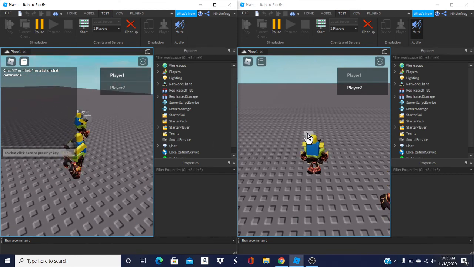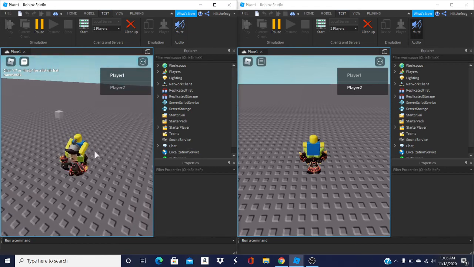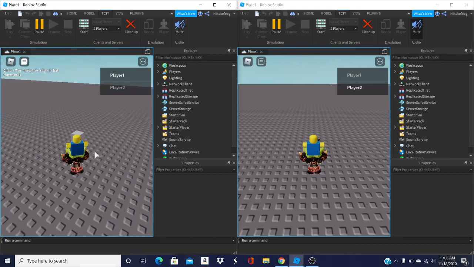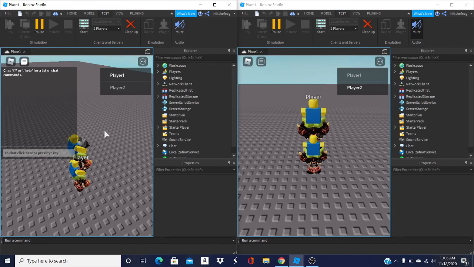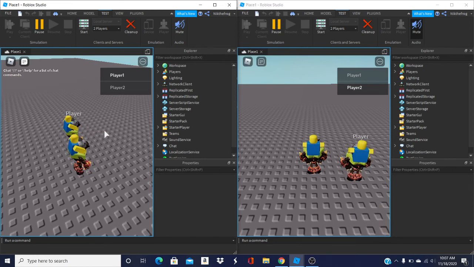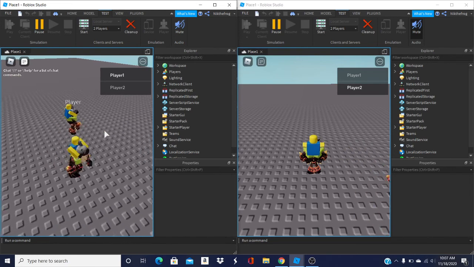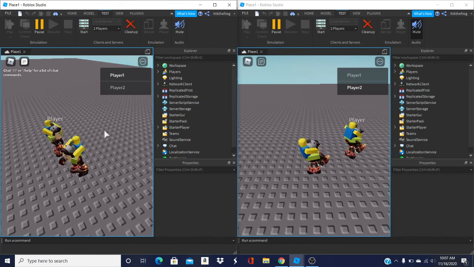If player 2 clicks the button, it will only TP player 2. As you can see, player 1 is still right here. And if player 1 clicks it... wait, it's not working. Oh, I forgot there's a debounce. There we go. You can see now I'm TP'd here. So that is a simple way to update this one to make sure that you can only TP one player.